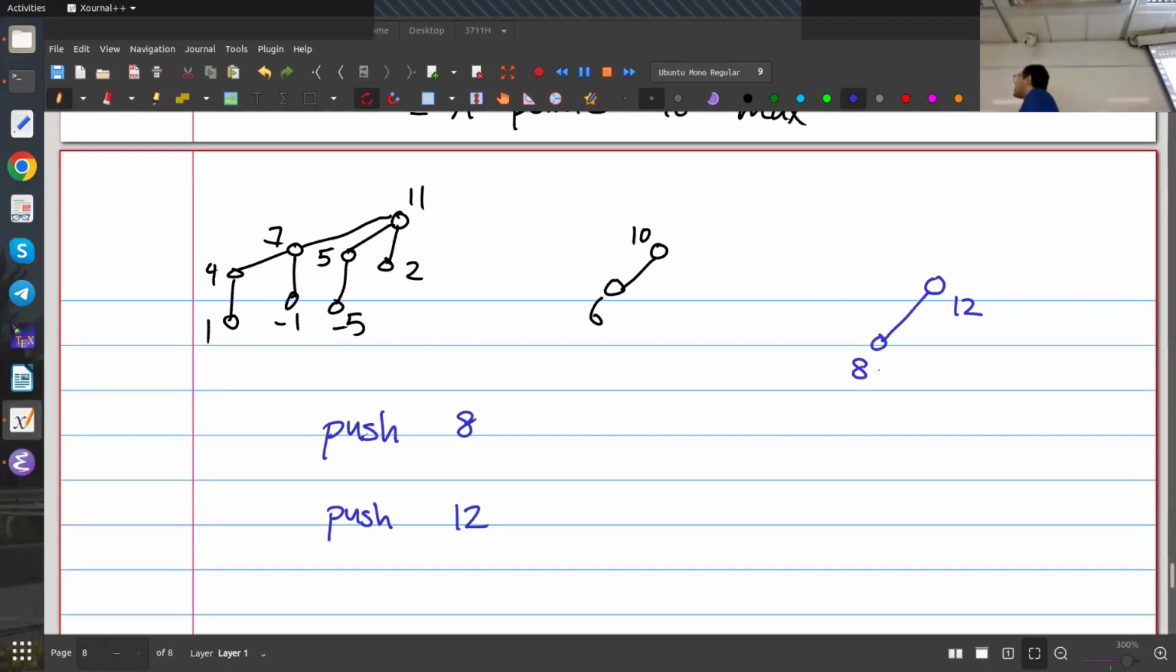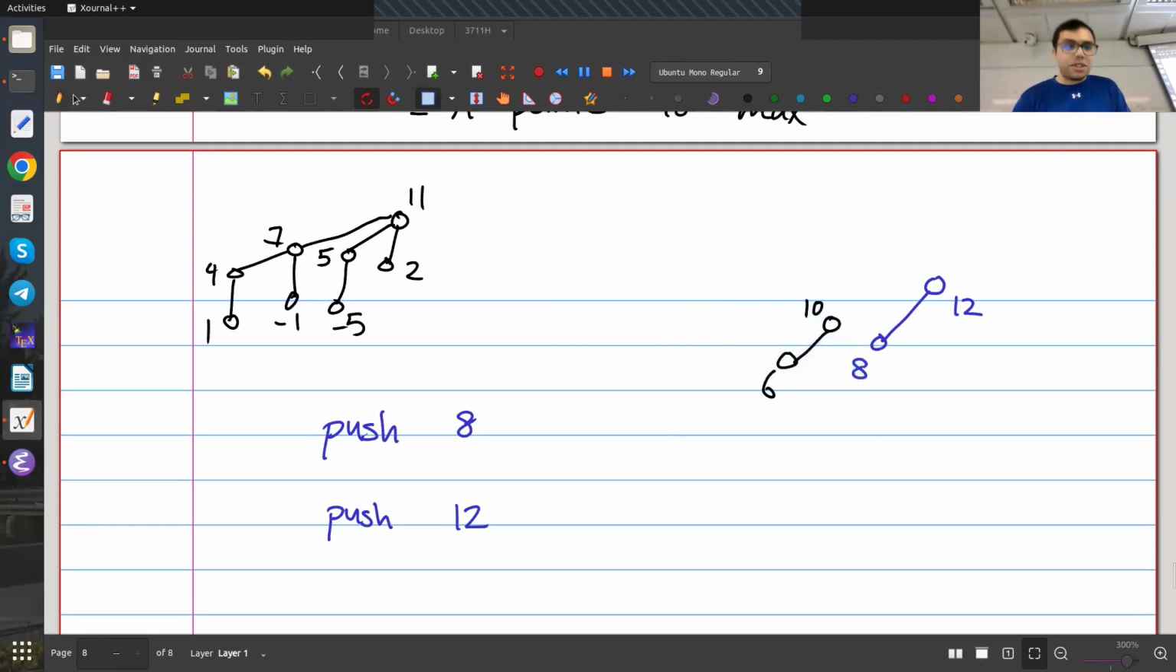But now I'm still violating the rule because I have 2 different trees of degree 1. So I would just keep merging. So now I have 10 and 12. 10 should become a child of 12. So I'll just merge them like this. Now I finally have a valid heap because I have 1 tree of degree 2 and 1 tree of degree 3. That's fine. Okay, so that's my push.